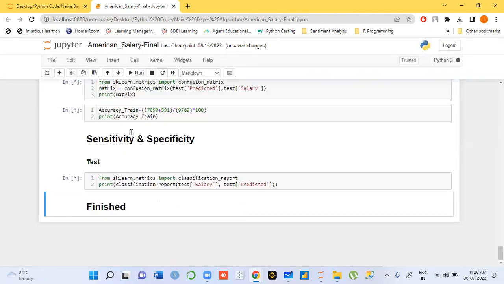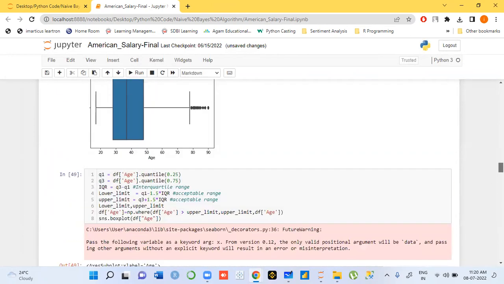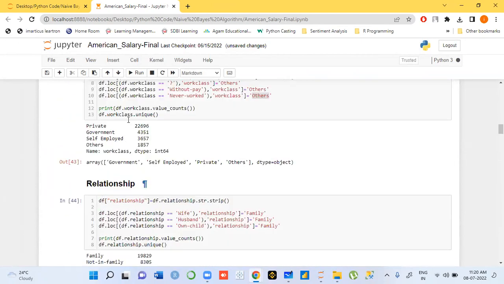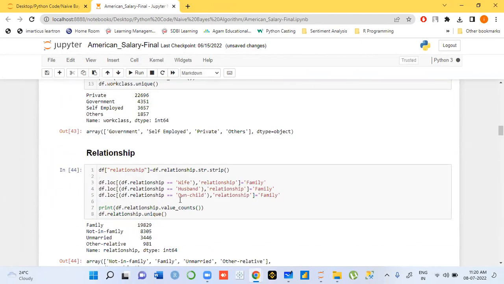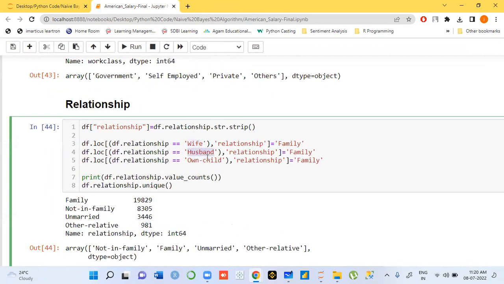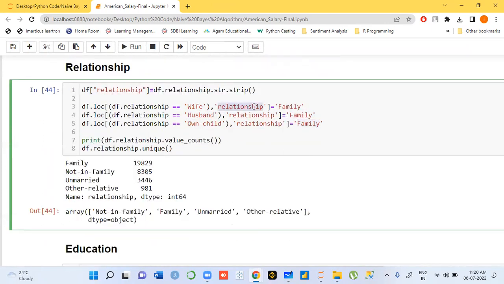Any other question, guys, please say. Easy. This is called data pre-processing, guys. The way I have done for work class, same I'll do for relationship. Wife, husband, own child, if these levels are there, we call this as family. Which column name? Relationship. Can I see? Family, not in family, unmarried, others, relatives. Not in family means not a part of the family members.